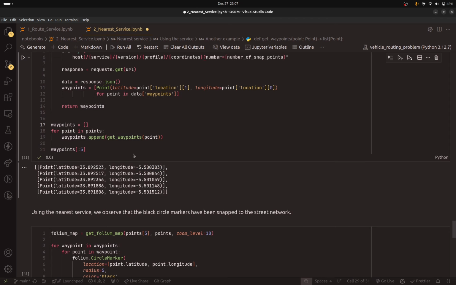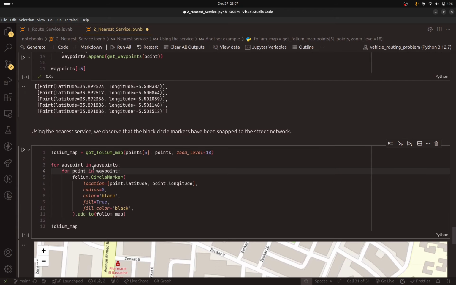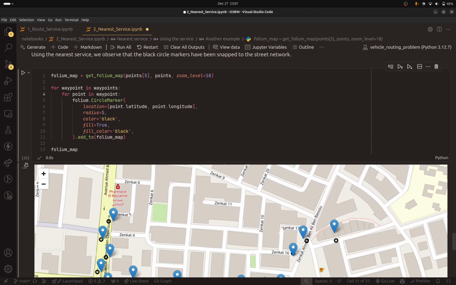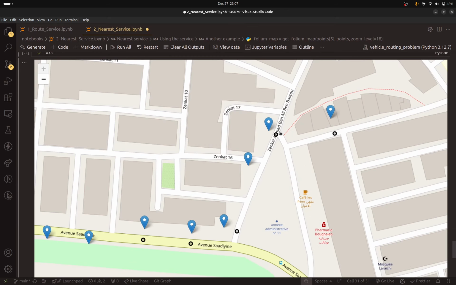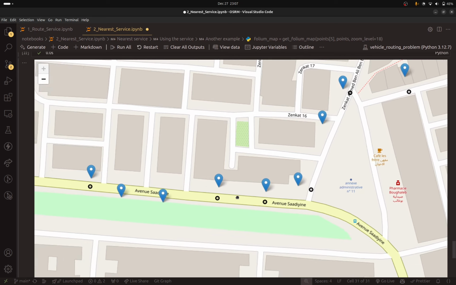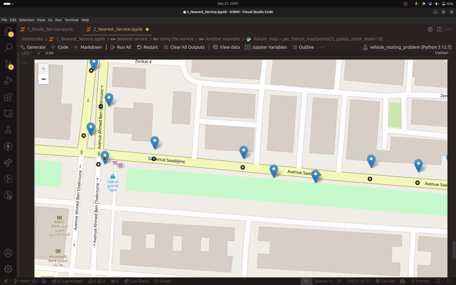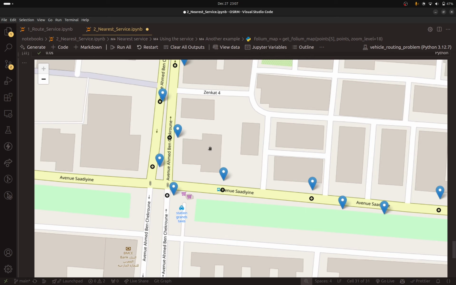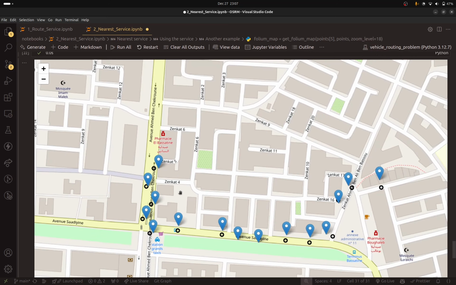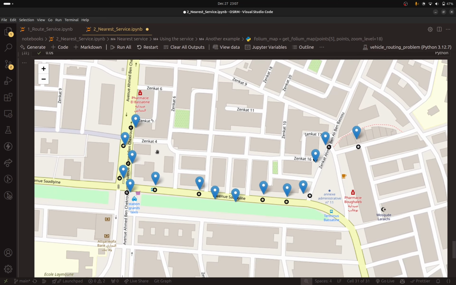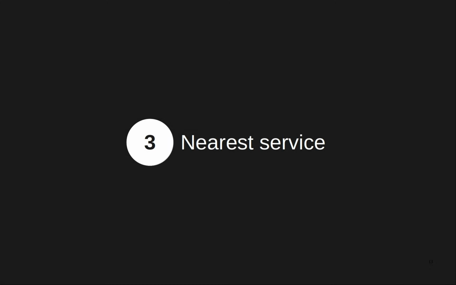Now, after extracting these waypoints, we can plot them on the map. Let's see how this looks. As you can see, all these circle markers are snapped to the street network instead of being on a building or being off-road. And this, as I told you, will be beneficial for you if you want to use the routing service or the TSP service.